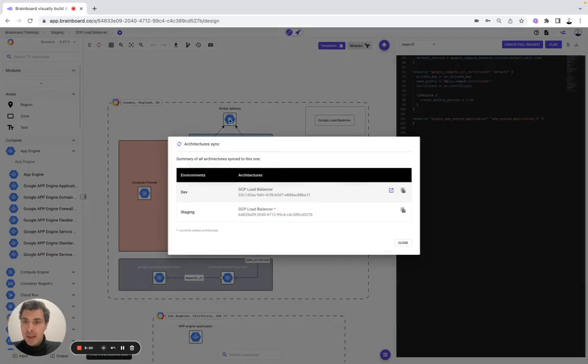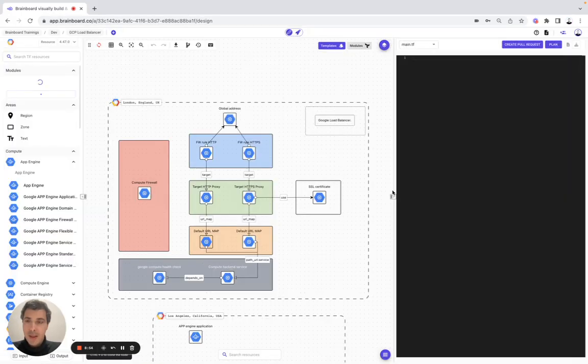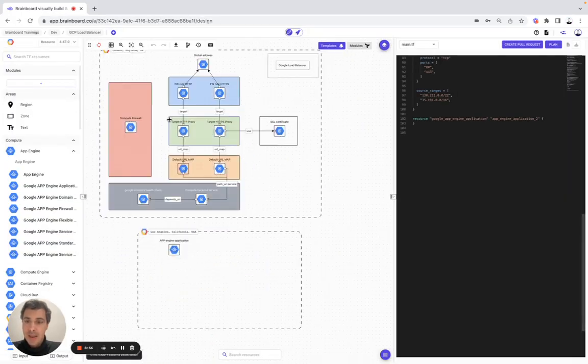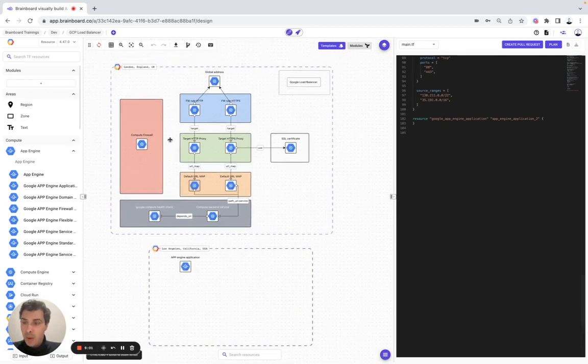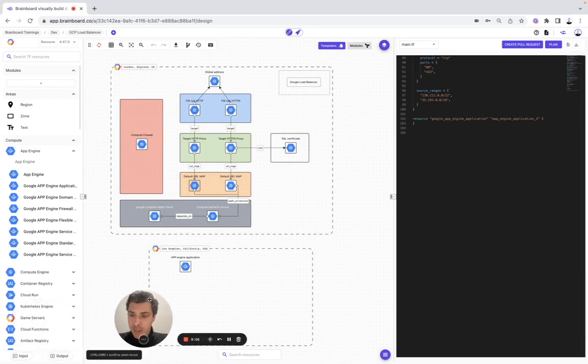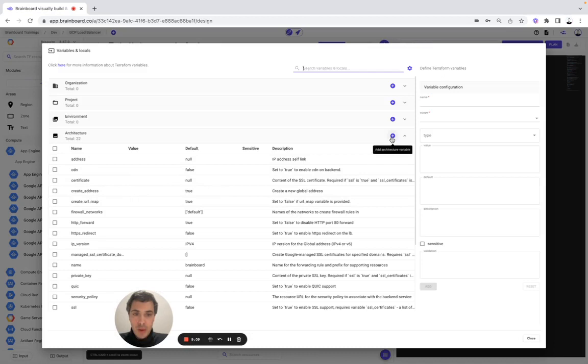If you want to see what happened in your dev environment, then you can open this architecture in the dev environment. As you can see, it has been reflected. So everything that you do in one environment will be reflected into the other one, except the variables. So for example, here I'm going to go to input. I'm going to create, for example, tests.